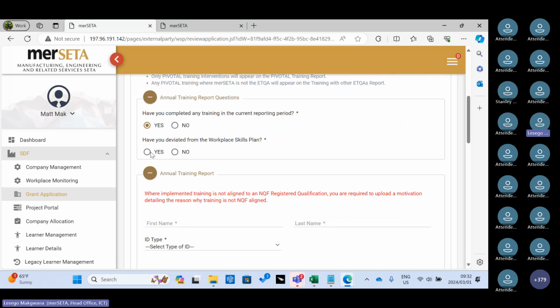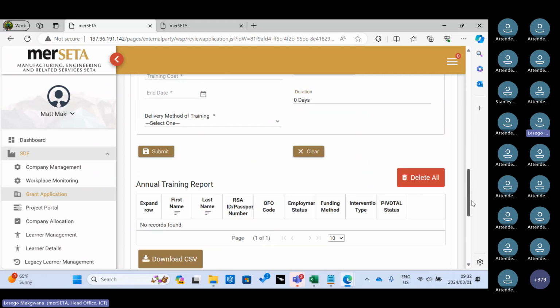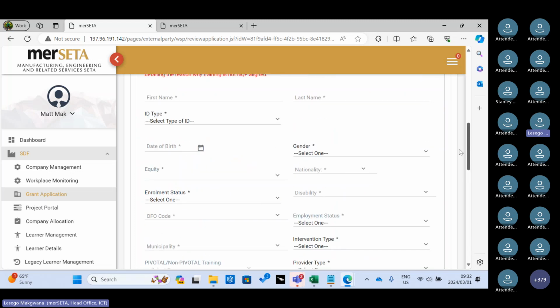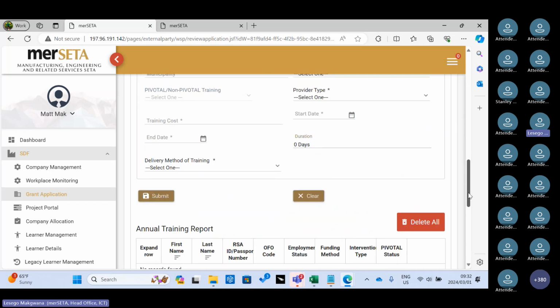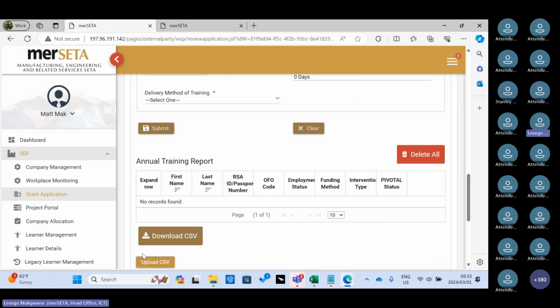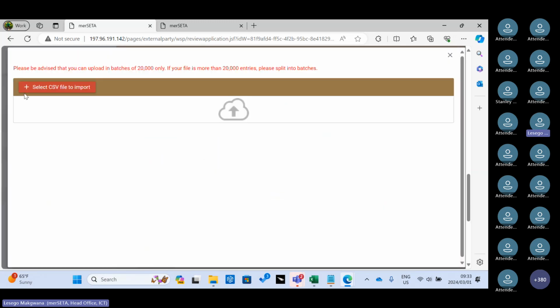And in a similar way, you are asked whether you have deviated from the WSP or not. So you need to have that information, but the one that populates and ensures that you have your CSV upload is whether you have completed a training in the previous years. So you have your option to upload your ATR. Then you click on the upload.